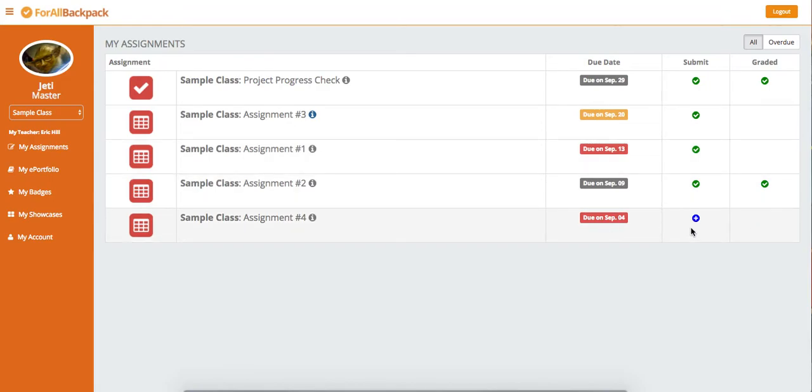I'm either submitted and still waiting for it to be graded, or in this case down here you can see that there's a blue plus sign. That means that action is needed. I have not yet submitted that assignment. It has not obviously been graded, and it's overdue because this was due on September 4th, and today is Monday, September 18th.